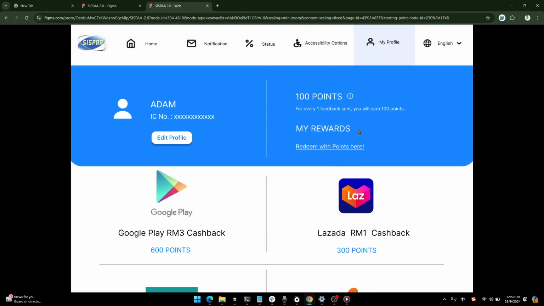There's a point system allowed for the complainants. When a complainant submits feedback, they will earn 100 points. And there's a reward center here where you can redeem the points for something.